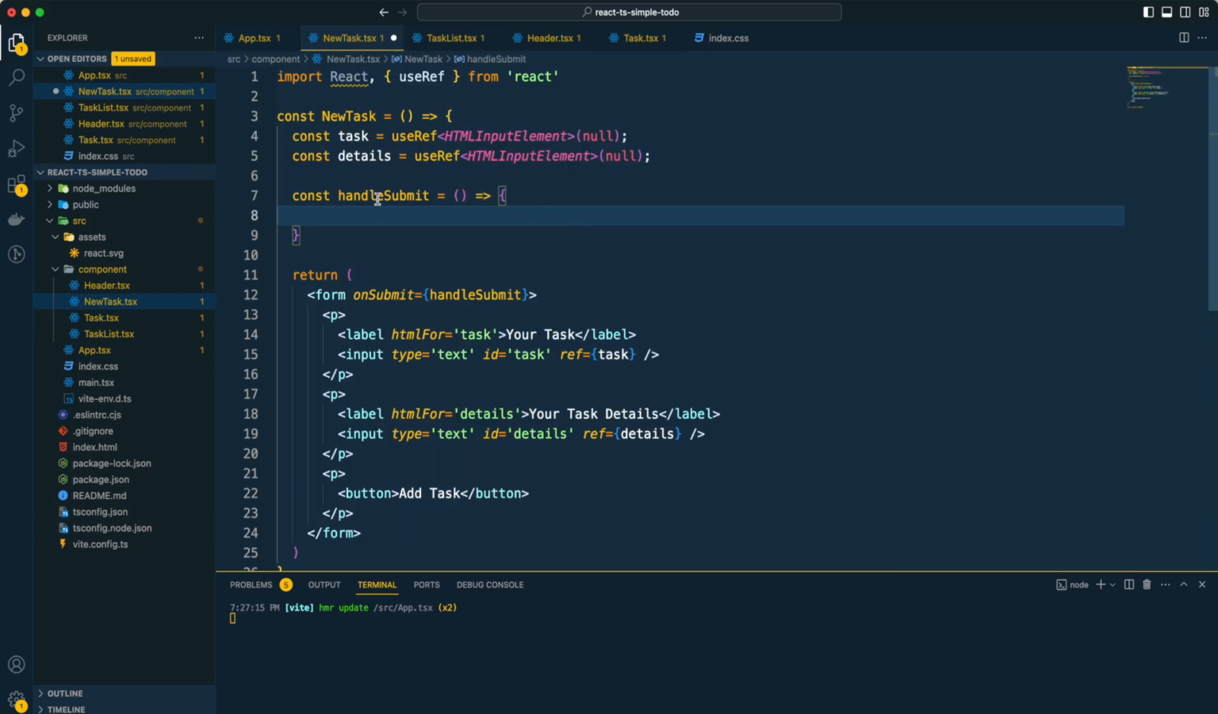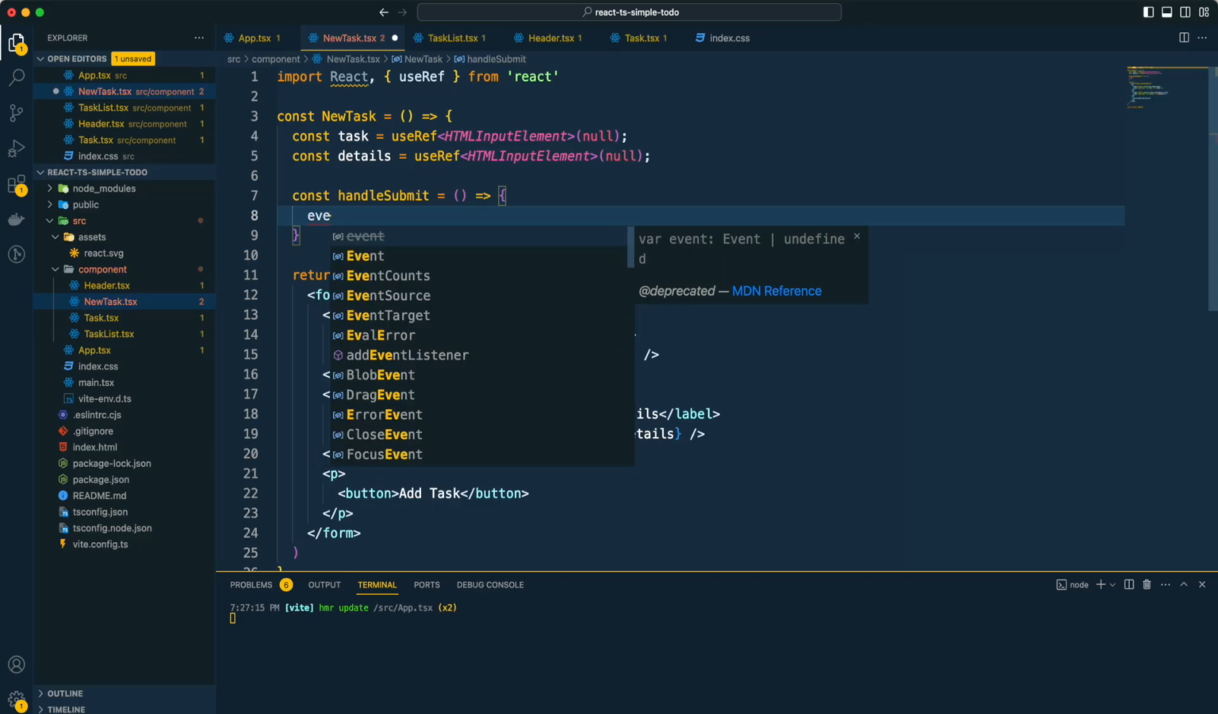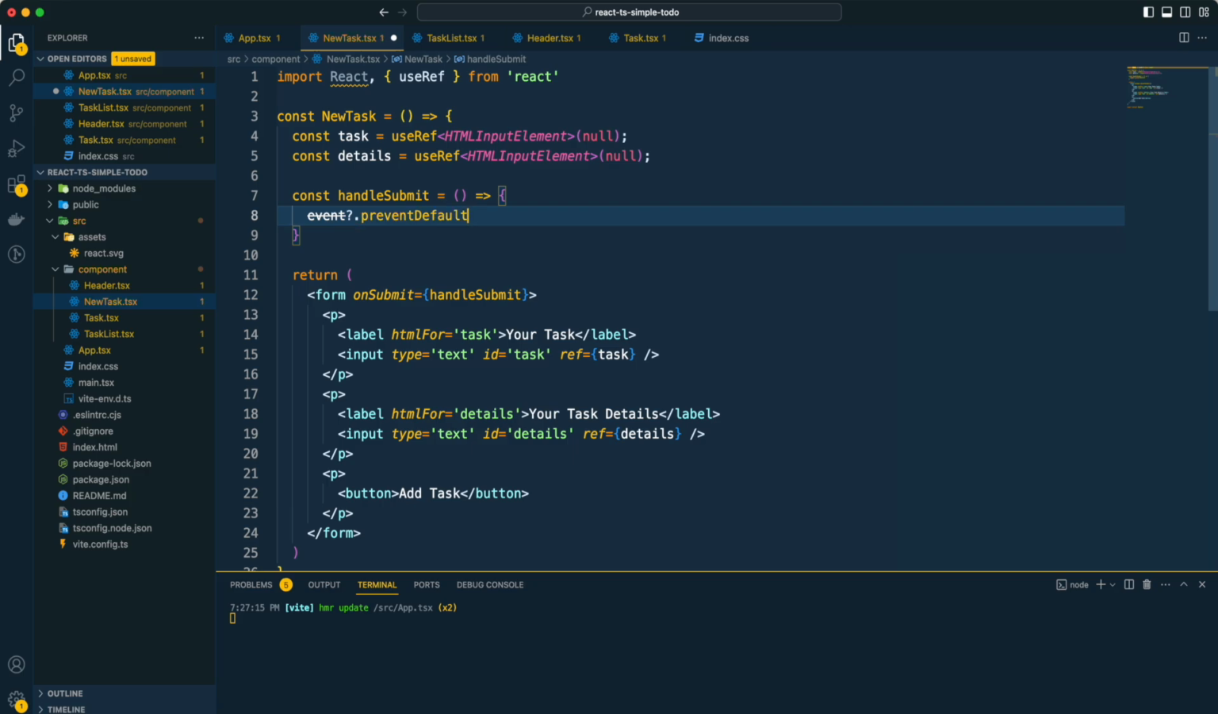Now let's focus on this handleSubmit function. So here first we need to handle the click on this button, and when clicking on this button we need to make sure that by submitting the form the page does not get refreshed. For that it would be event.preventDefault. This will prevent the page from being refreshed after submitting the form.